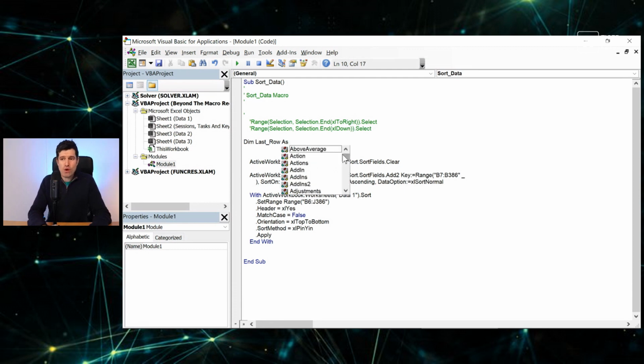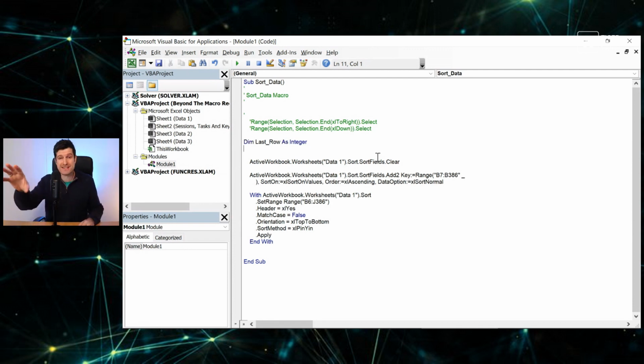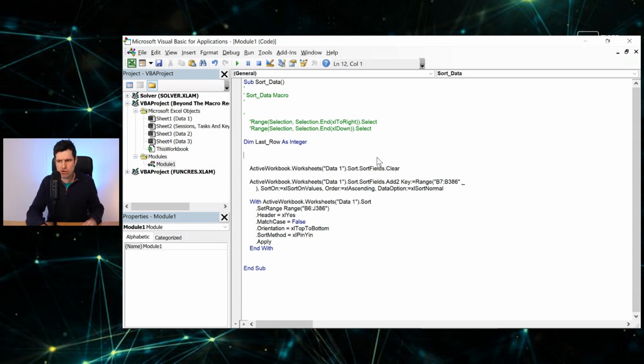In last row, and we're going to say integer in this case. So the integer is the variable type, and there's different types of variables. There's string variables that work with text. Integer works with numbers. So we're saying to Excel, we want to store a number in this little space in your memory. What specifically do we want to store? So here we're going to use the A equals B concept, last row equals. So last row equals, we're going to try to assign a value to this variable.